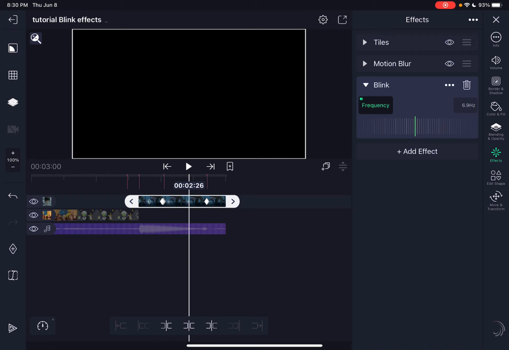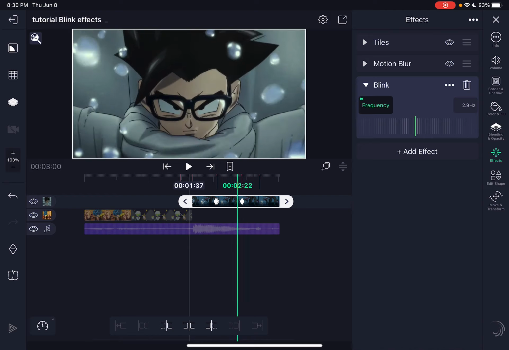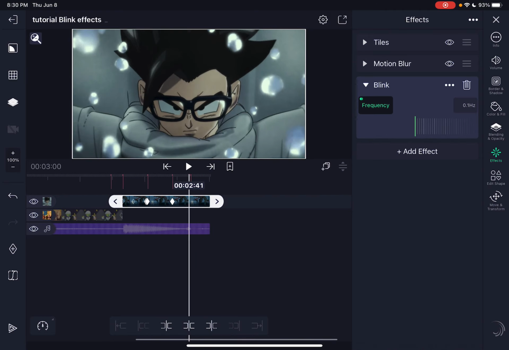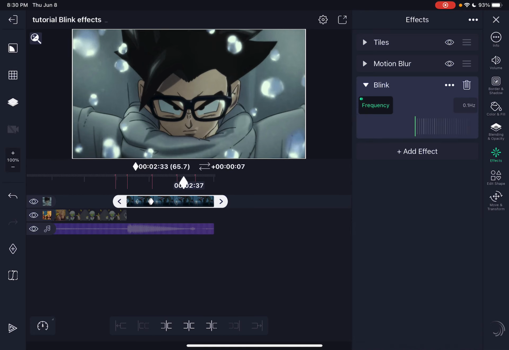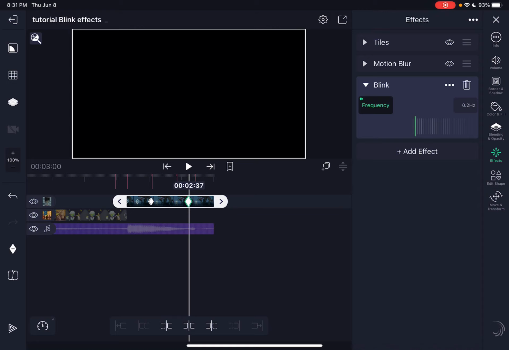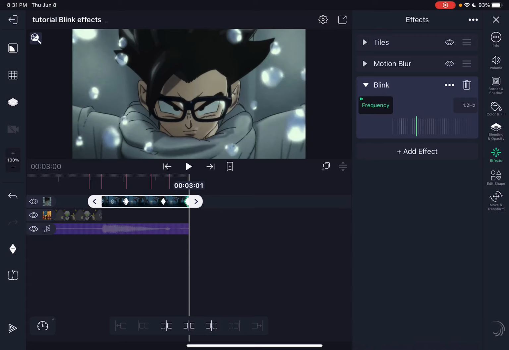Maybe it ends right here. So let's try this right here. Maybe it's short. Let's see. No. I think it should be right here. This is what I mean. Like the blink effect, sometimes it doesn't work in your favor. Sometimes it does. And you just gotta keep toying with it until you get it right. And it could take a long time. As you can see, it's still blinked over here. You could do this.